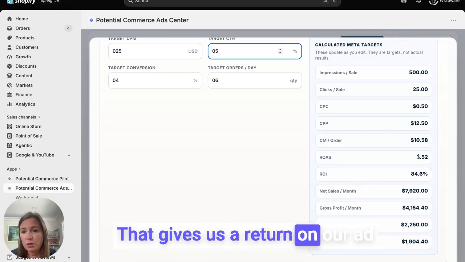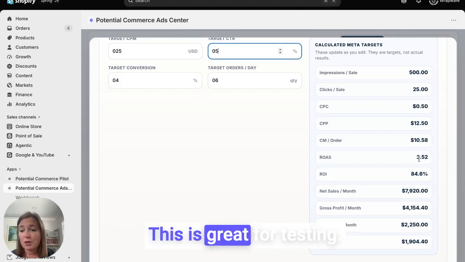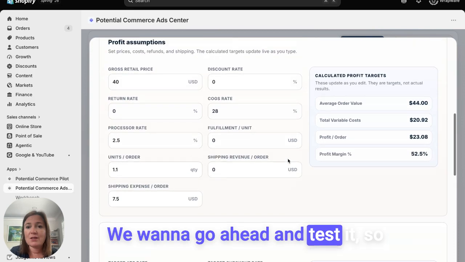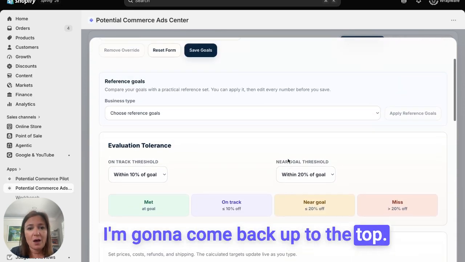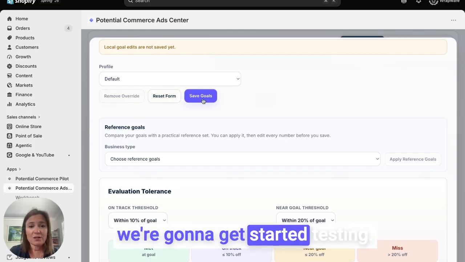That gives us a return on our ad spend of about 3.52. That's pretty good. This is great for testing. We feel good about these numbers. We want to go ahead and test it. So I'm going to come back up to the top. I'm going to click save. I'm happy with these goals, and we're going to get started testing.